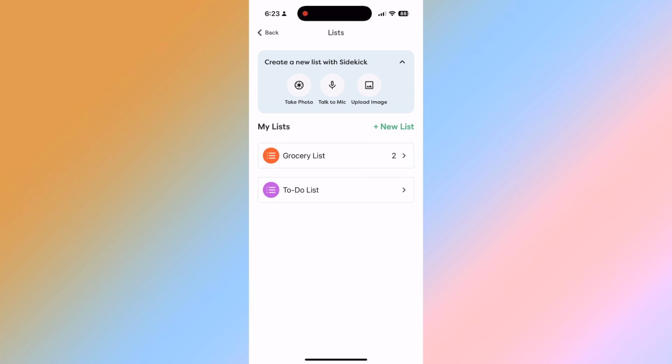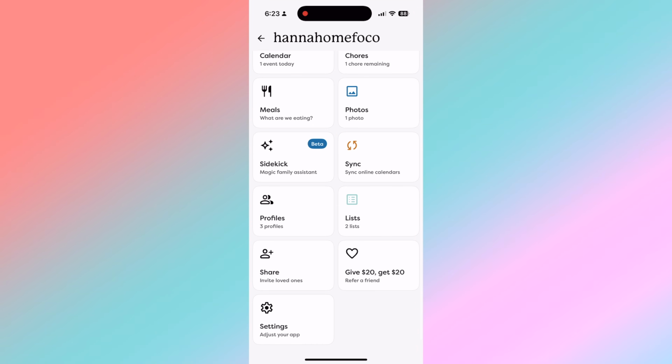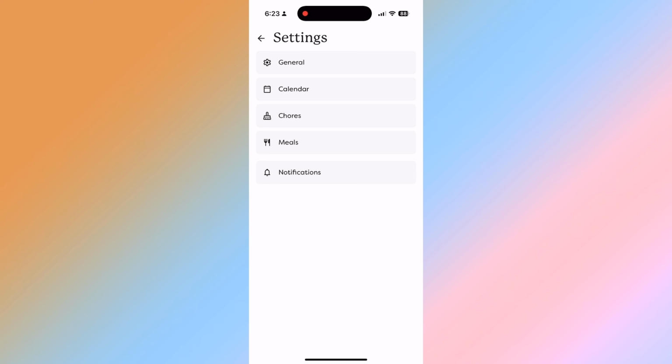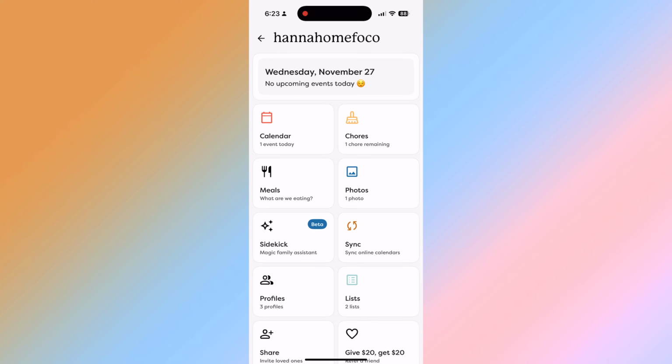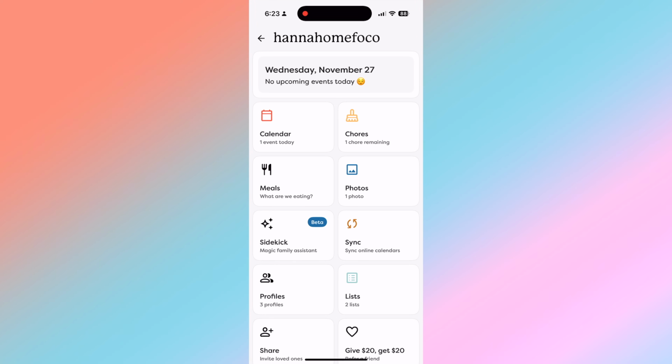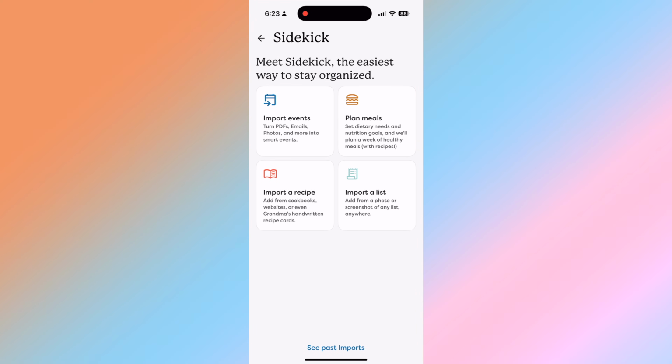You talk to the mic, take a photo, or even upload an image, and it will add it to your list, which is pretty cool. And then just a couple of the general settings that are here on the app, but you really do need the app to at least set it up and to get it all synced. And you know what? I really like the sidekick feature. All right, let me go and give you the final verdict.